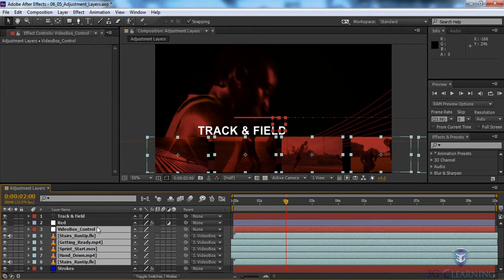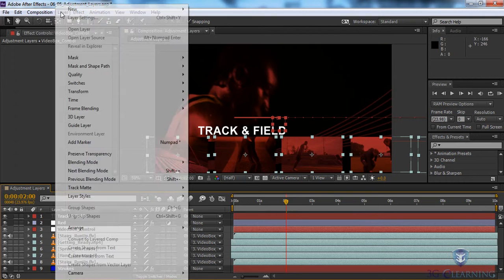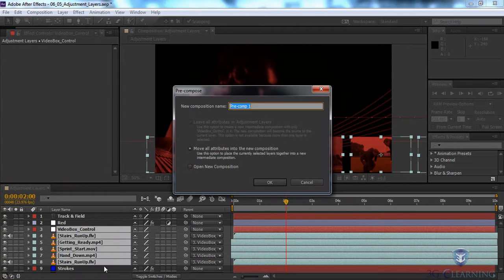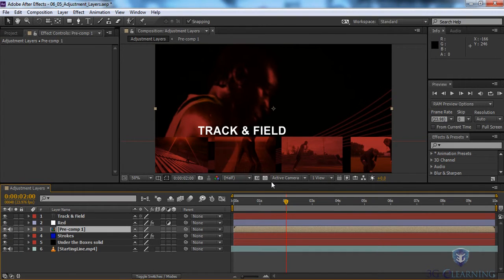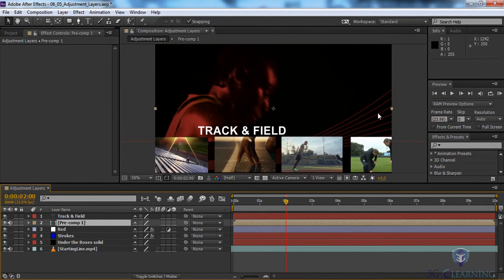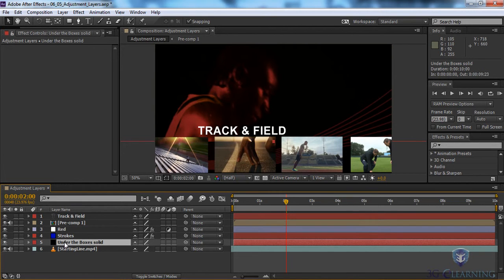With layers 3 through 8 selected, I'll go up under the layer pull down and choose pre-compose. You can leave the default settings and just click OK. Now our pre-comp is its own layer in the timeline, and we can bring it right above our red layer. Now the red is only affecting the background video, these lines, and then a dark black box which is underneath these video layers. That's great, but I still want to stylize these middle layers.